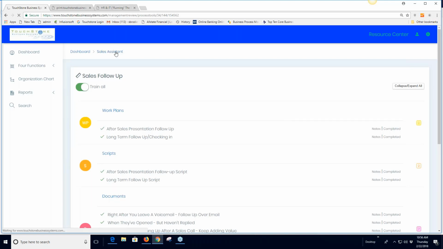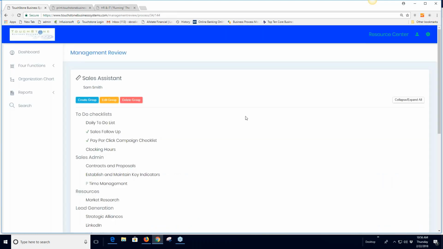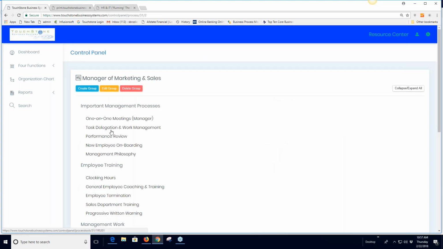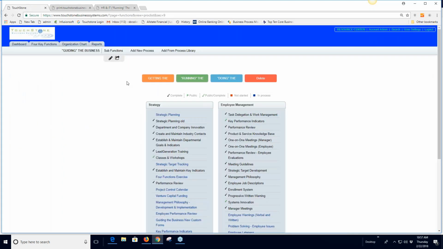It's a great idea. So the process I want to talk about today here quickly in the 5 minutes that I have is our task delegation and work management process. This is one of those things that I would deem important management processes: task delegation and work management. So let's go to the 4 functions here in guiding the business. And here is the process. It's in the library here. So if you want to pull it down from the process library, it's in guiding the business.